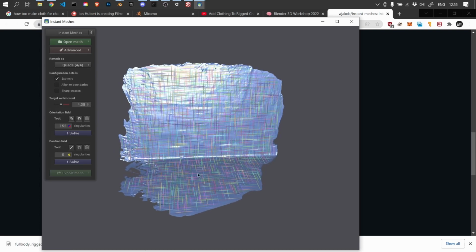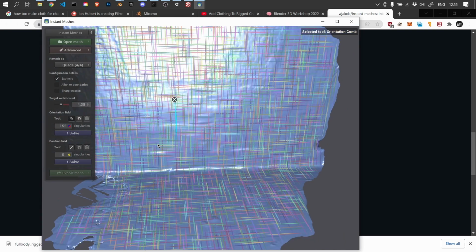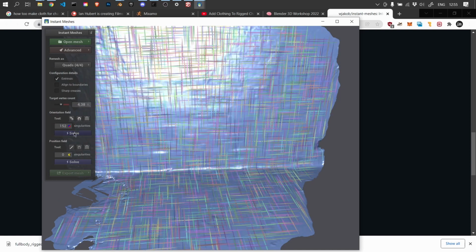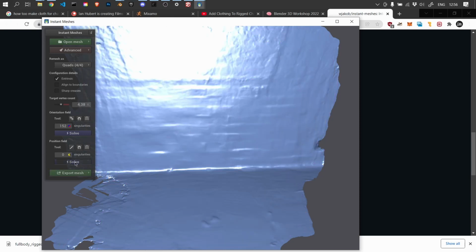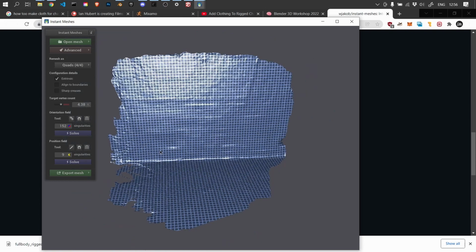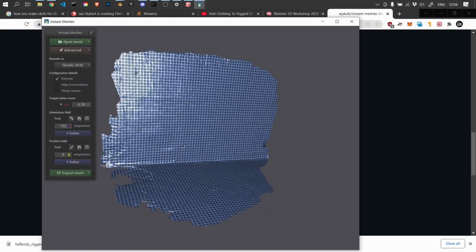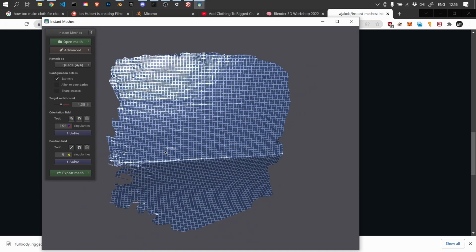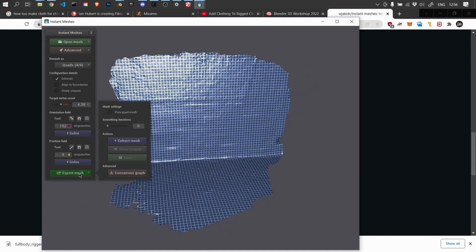Then these lines will appear. They show you how your edges will move. And you can also paint it. This is this little fella here. It looks like a comb. You use that, and then you can also make the lines more straight. Then you have to click on it again so that it disappears, so you can do the solve again. The next step is to use the position field, which gives you actually a grid. And this grid is much better than the one we just saw in Blender. And then you just have to press Export Mesh.